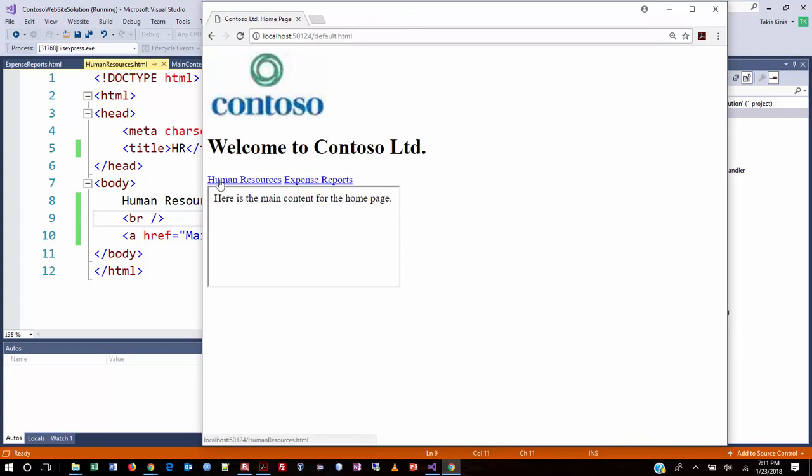So the idea here is when I click the human resources thing, it brings up that page with a link back to home. And then if I click expense reports, it does the same thing with a link back to home. And if you can do all that, you're good. Okay, that's really kind of the point of this exercise.